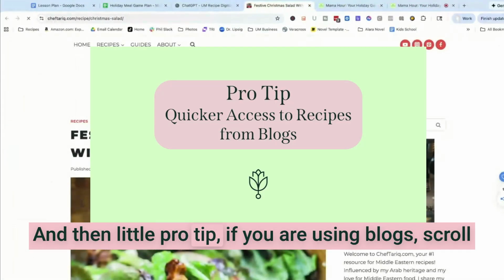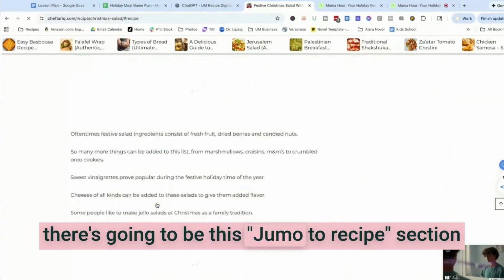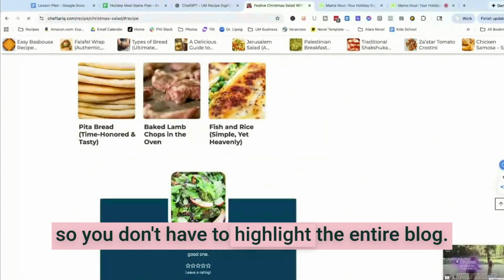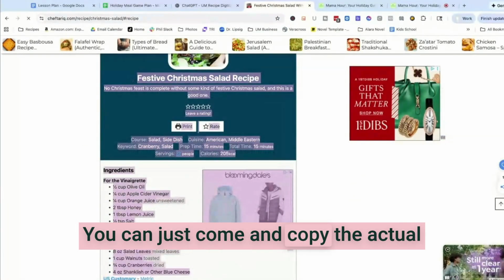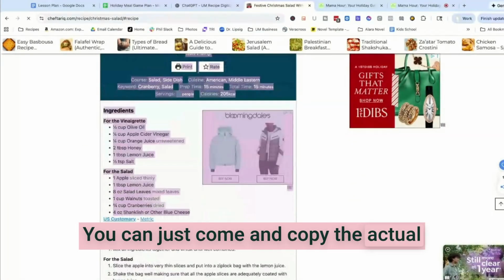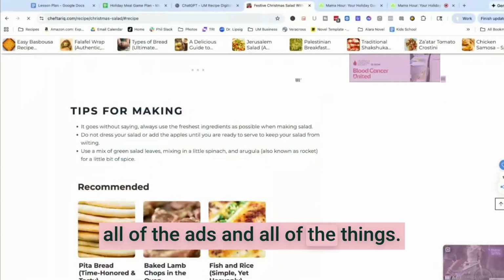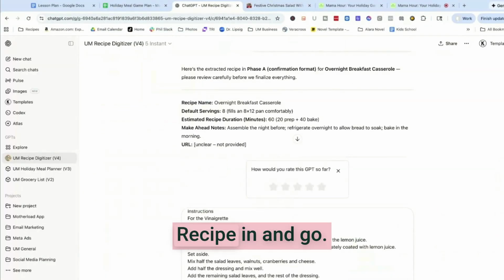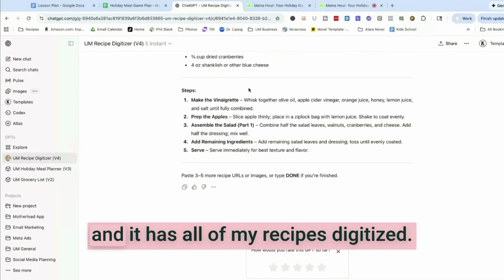And then, little pro tip, if you are using blogs, scroll down and usually right below the header image, there's going to be this jump to recipe section. So you don't have to highlight the entire blog. You can just copy the actual recipe and you don't have to scroll through all of the ads and all of the things. Recipe in and go. And so now I've closed all my tabs and it has all of my recipes digitized.